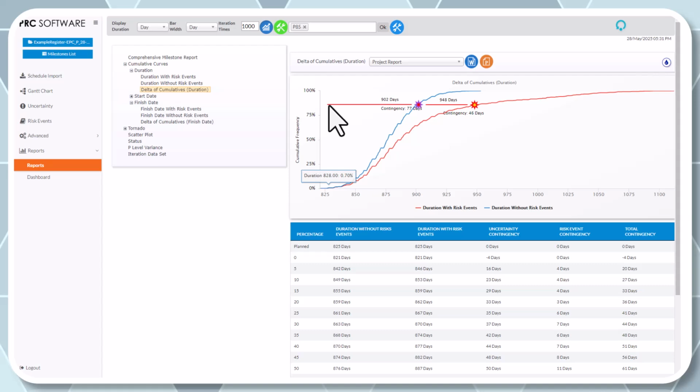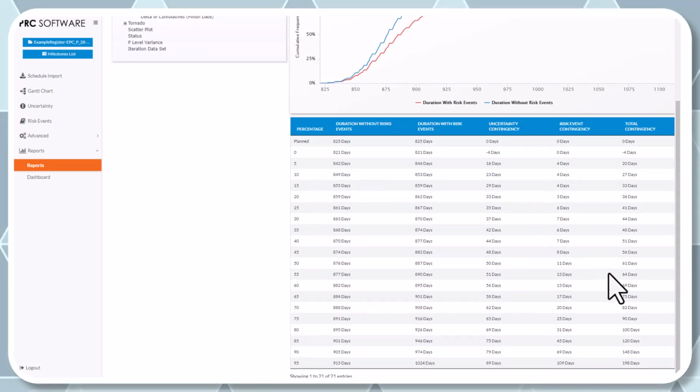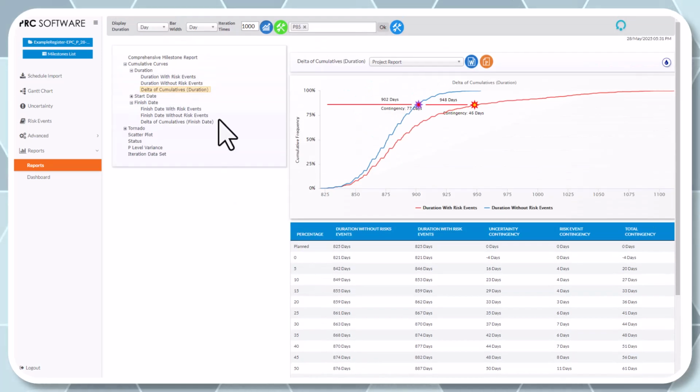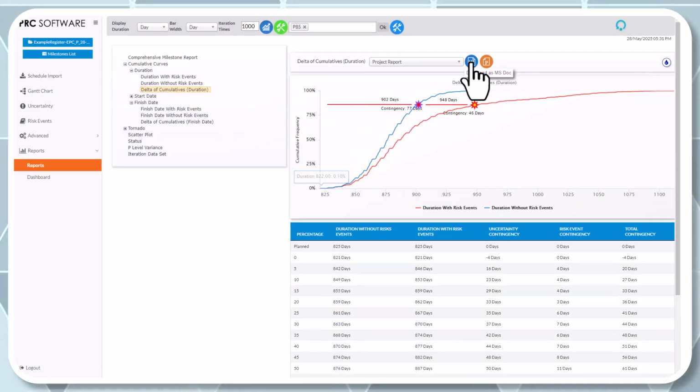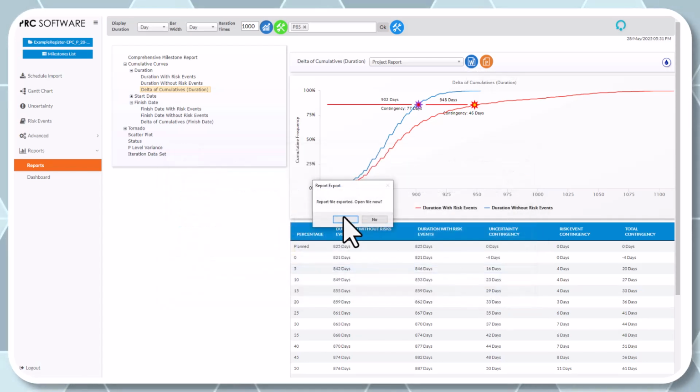That's where we were supposed to finish. With uncertainty at this probability 85 level, pushed us out here. And then with the risk events on top of it, pushed us another 45 days. And as you go through, it has it for every probability level. On each one of these reports, all you have to do is click Word or PowerPoint, and it pops it straight out. And you'll see, I'll open it up real quickly.